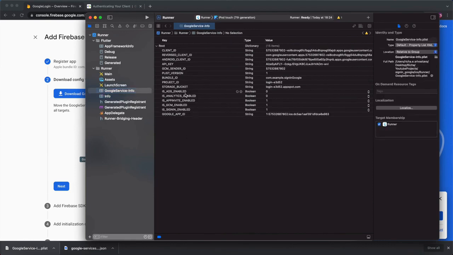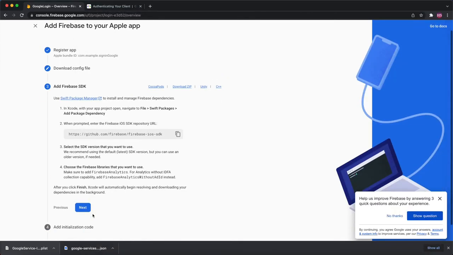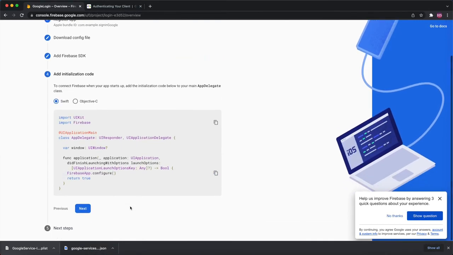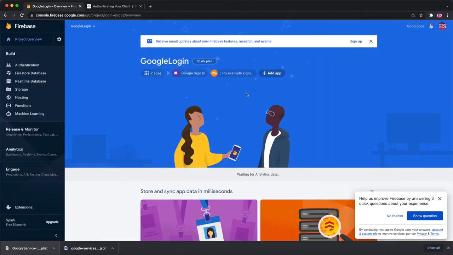Okay, another thing: if you click on Next over here, this will show the settings for the core native iOS application, which we don't want. We want it with our Flutter, so just click on Next, Next, and Continue to console. So that is all we had to do in the console.